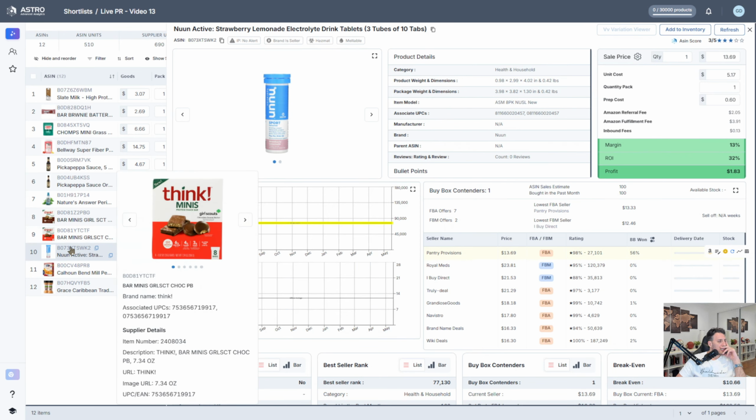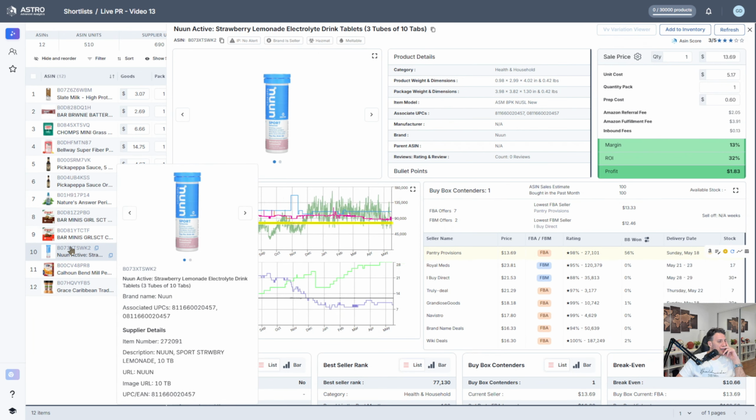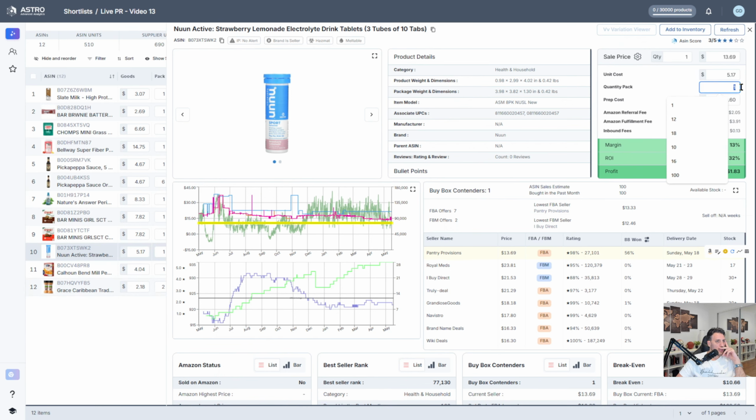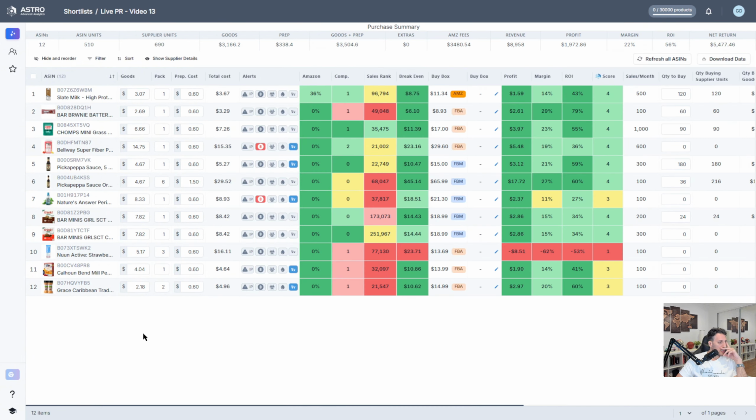Okay, so this is a Nuun Active Strawberry Lemonade drink, 3 tubes of 10 tabs. So it's a 3-pack. We get it as a 10 tab, but it's 3 tubes, so we have to put a 3 over here as a 3-pack, and we see it's definitely not profitable as a 3-pack. It's an $8.51 loss, so we're going to ignore that one.